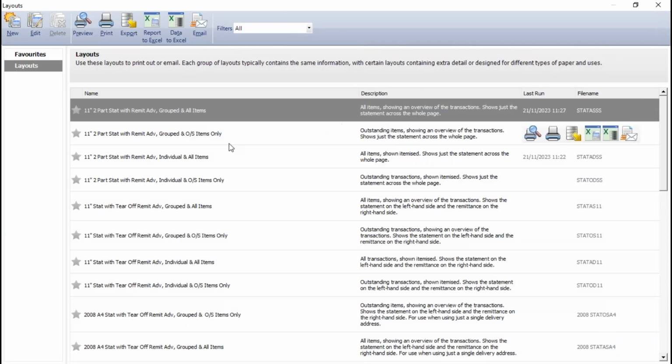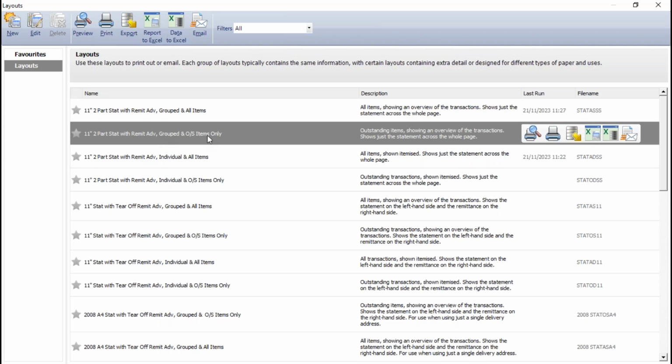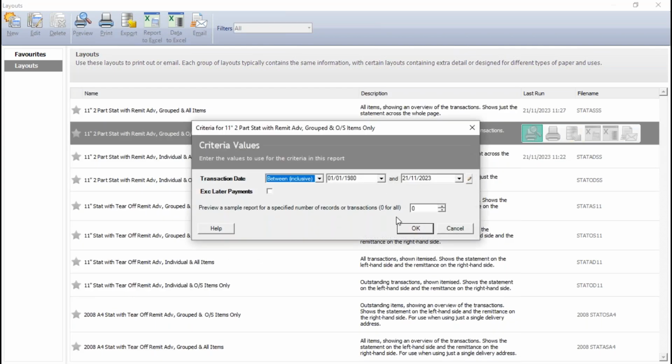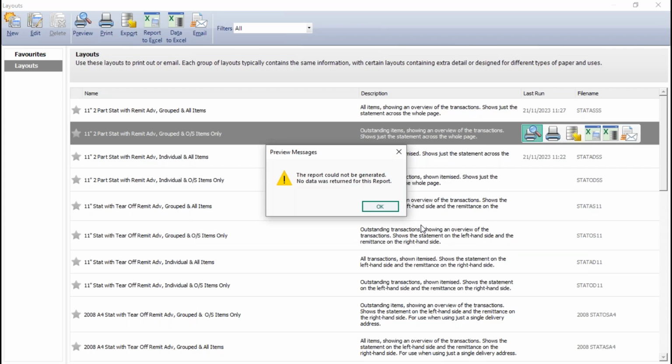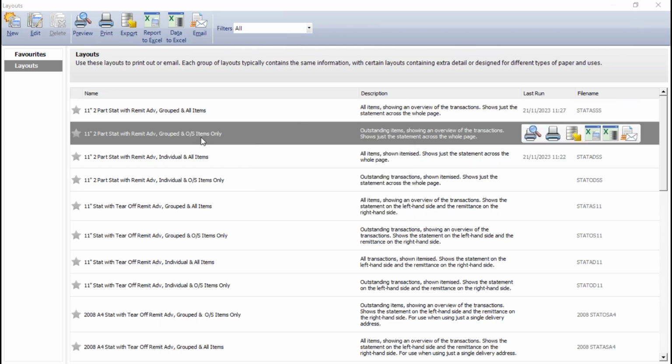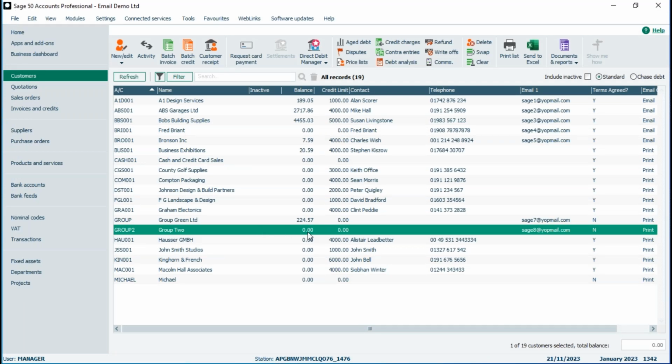Now, if we were to generate a statement that is outstanding items only, I'll do that for the current month. Exactly what I was expecting. It's telling me this report could not be generated. No data was returned for this report. So what it's saying is, for this account, there's nothing outstanding in the period that we specified, so it doesn't include it and doesn't generate a statement. It's not going to generate a blank statement that you would email out or print out with the headings only. So it's filtering it for you.